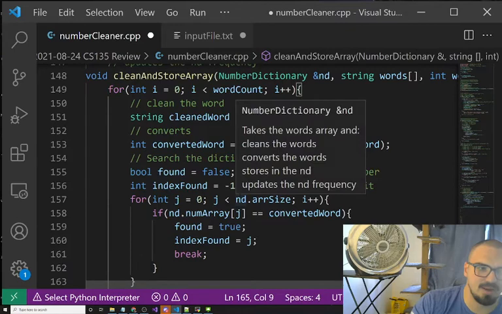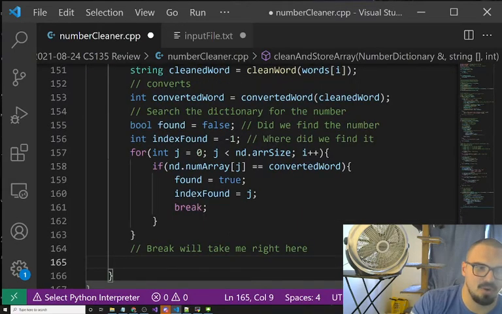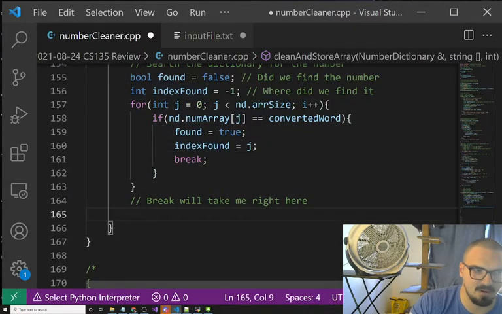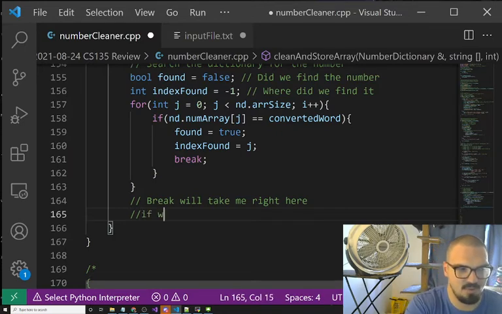Break will take me right there. So now we're going to do some if checks down here. In this little for loop, we're going to see if we can find that number, and whether we found it or not is going to affect what we do. So first thing we'll say, if we found it.